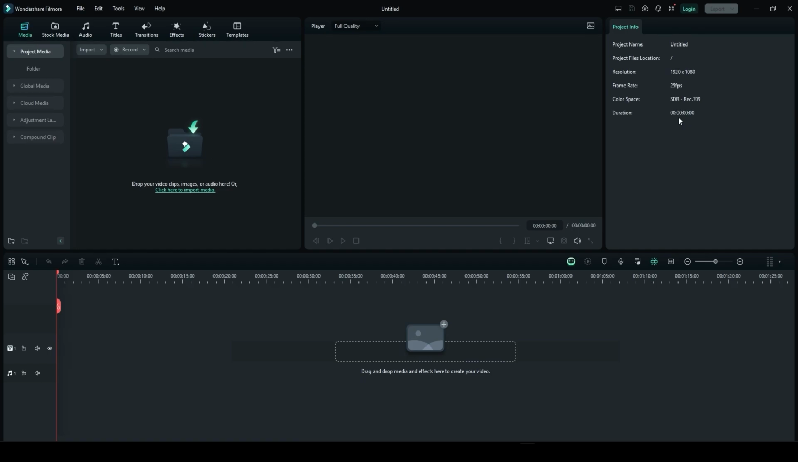Okay, and if we look onto our left, first is the media bin, and as you can see it is clearly mentioned to drop your video clips, image or audio over here, or click here to import media. So any video, any image or any audio that we want to use in our video, we will first have to drop all of that over here, or we can also say we have to import everything right over here.